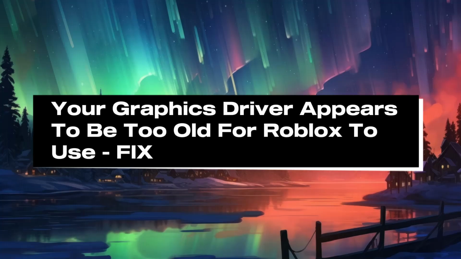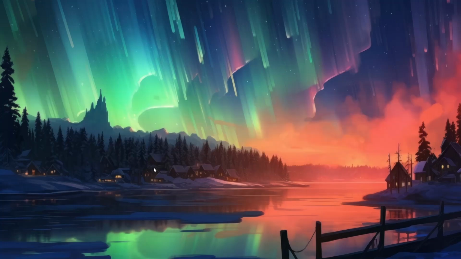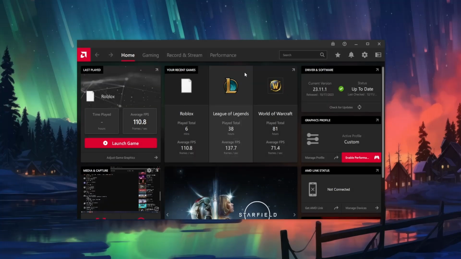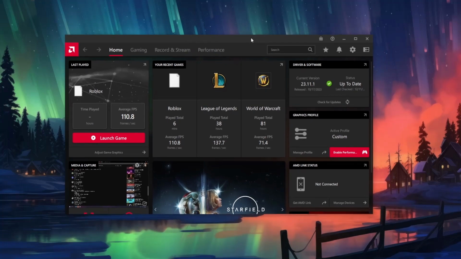How to fix "your graphics driver appears to be too old for Roblox to use." So it's actually a simple fix. Right click anywhere on your desktop and you will either have AMD or GeForce Experience, depending on your graphics card. For me, I have AMD, so basically you want to click on it. The GeForce Experience one is green.